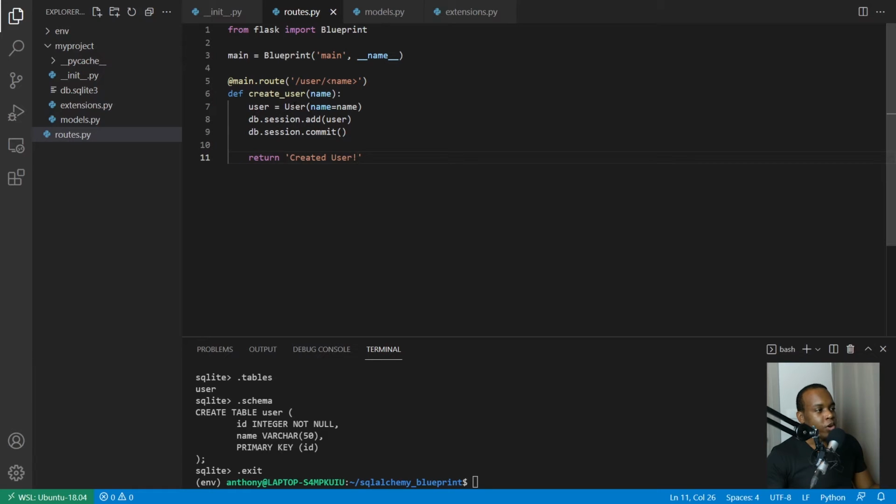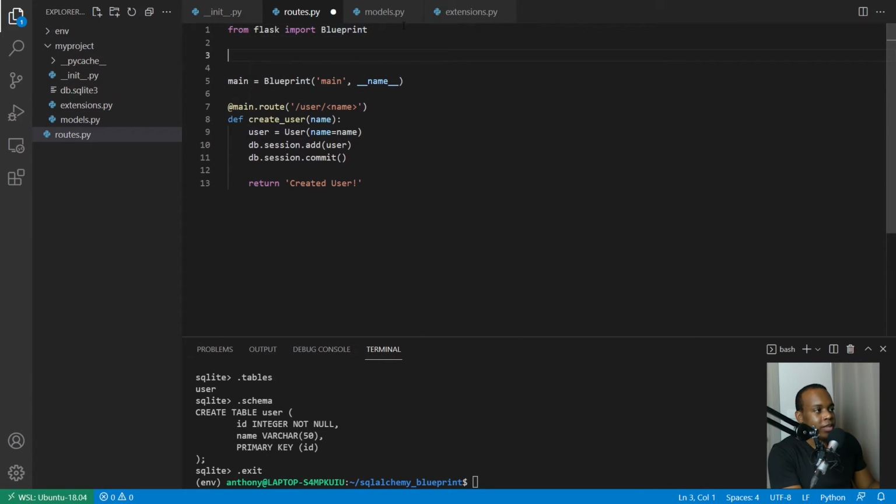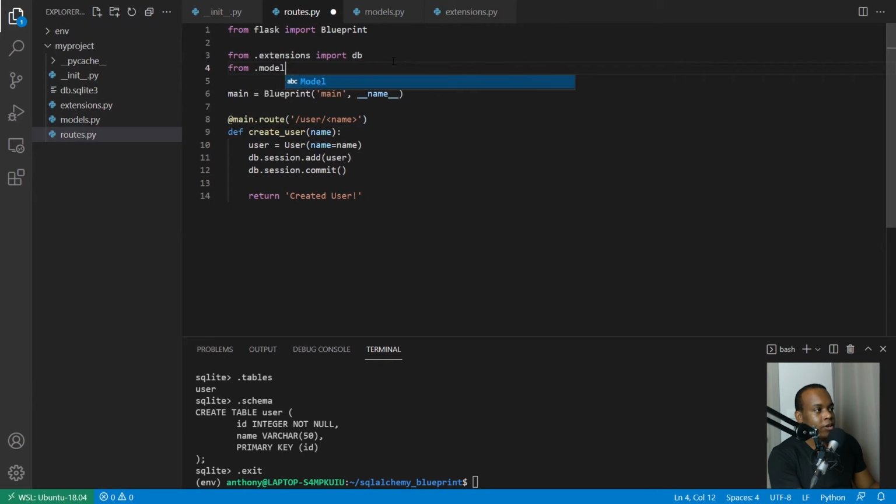So I need to import both the User class and the db object. So I can do that. I'll say from .extensions, it's on the same level, import db, and it's actually not on the same level, so I'll just move it into this directory here. Now that should be fine. And then I need to import the models.py. So from .models import User. And now I should be able to use this.